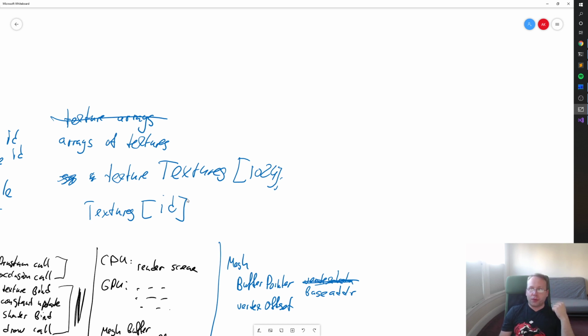You don't have to fill all of them. You only have to fill the ones that you dynamically use, meaning if you never look at a slot in this array, it doesn't really matter. Then you can bind this giant array of textures once.